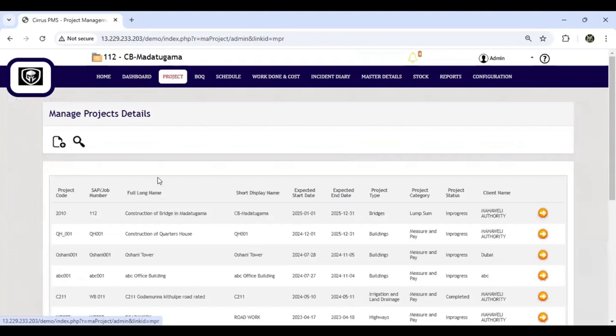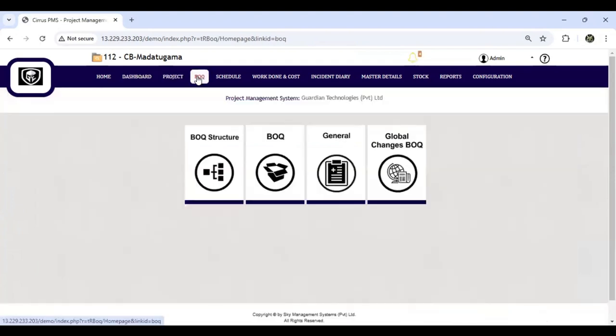Then after we create the project, the next step is BOQ. After we create the project, we have to put our BOQ into the system. That is the next exercise. So if you have any questions, ask me, so I can explain before we start the next module.